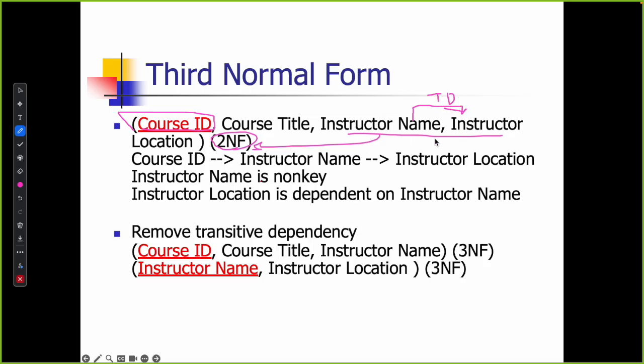And then we break it down into separate tables, putting instructor name and location into another table. Now this table is in 3NF, right? Because now the dependency between instructor name and location doesn't matter, because instructor name here is your primary key and this dependency is full key dependency. So the type of dependency that we learned is full key dependency, right? This is when you have a column that depends on all parts of your primary key.